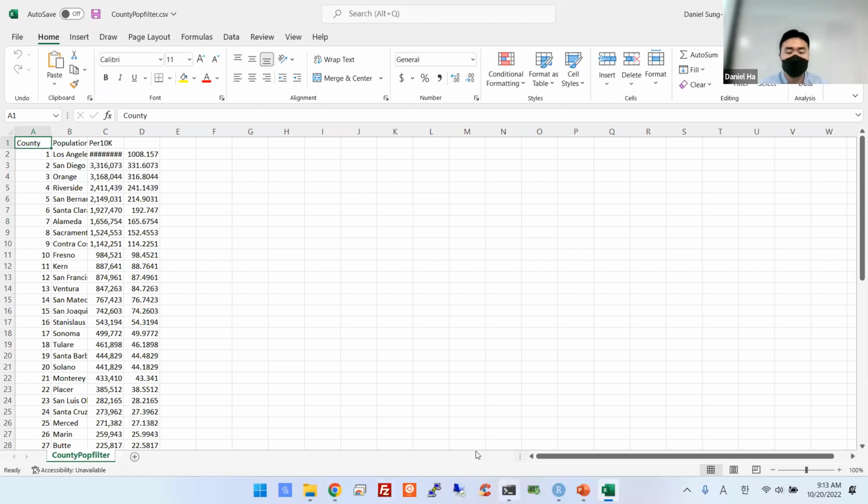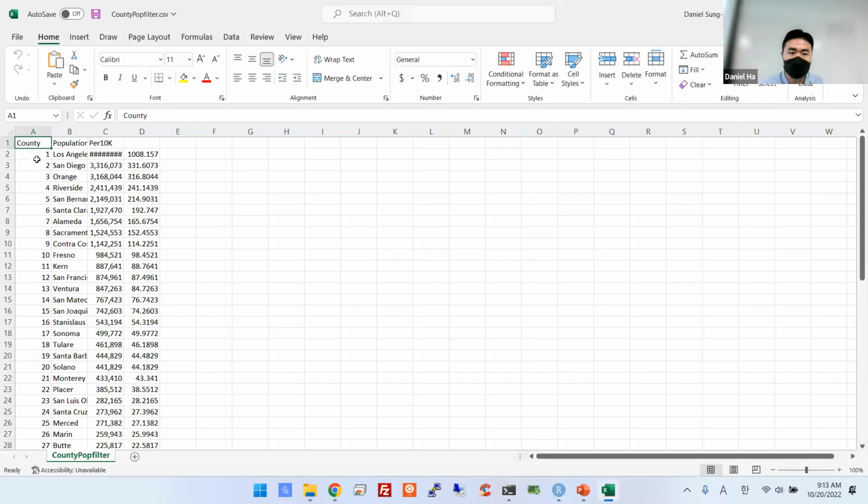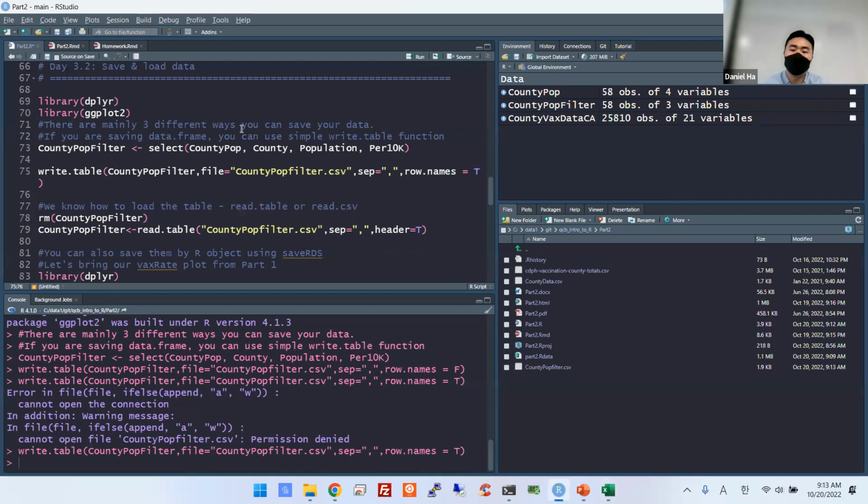If you set row names as true, it's also going to save the index numbers of the data frame. As you can see, the column names are kind of not correct. It should be something like this, and this is supposed to be an index. So when you're saving, you always want to set this as false, unless you want to put an emphasis on the indexes.